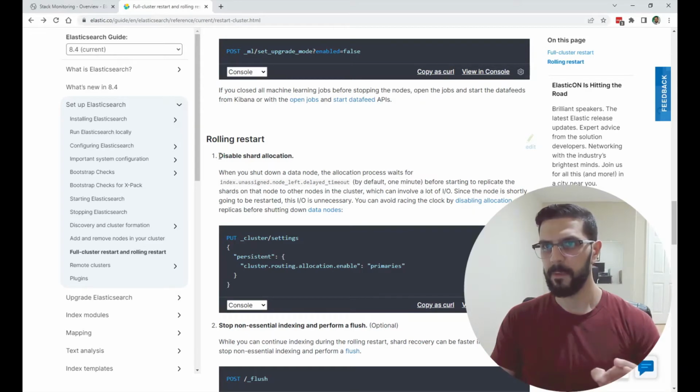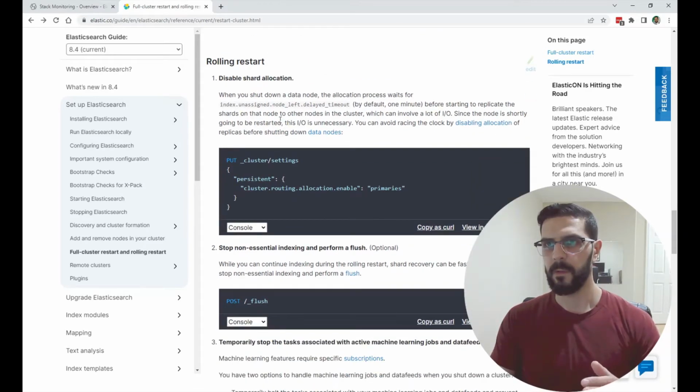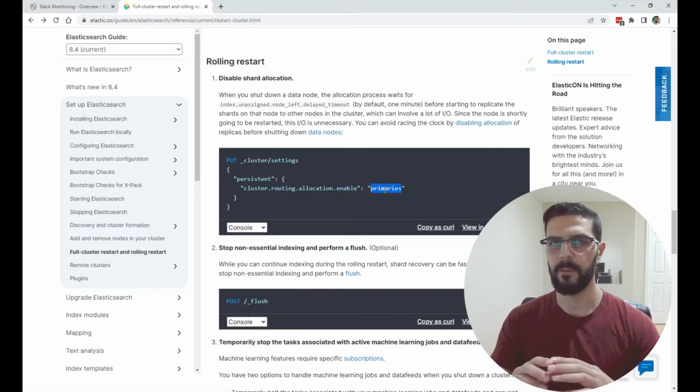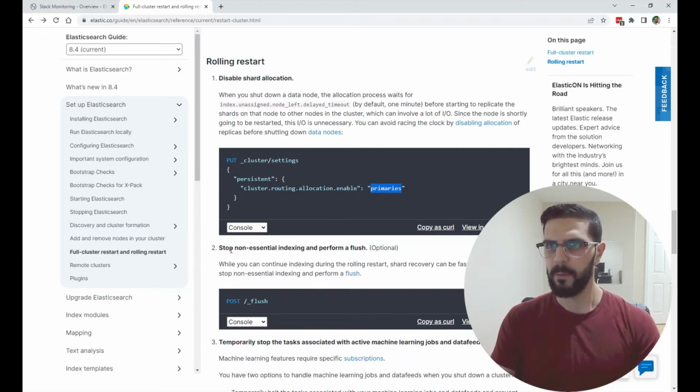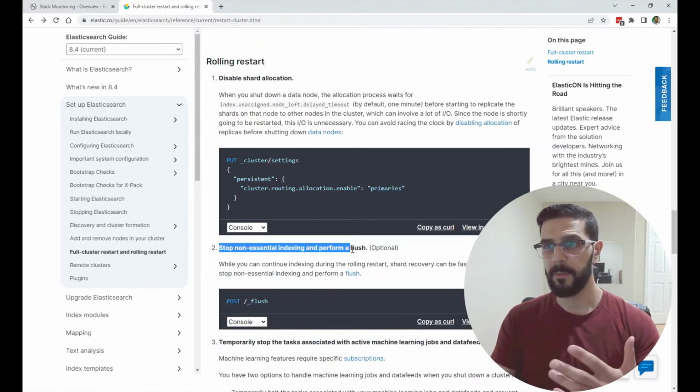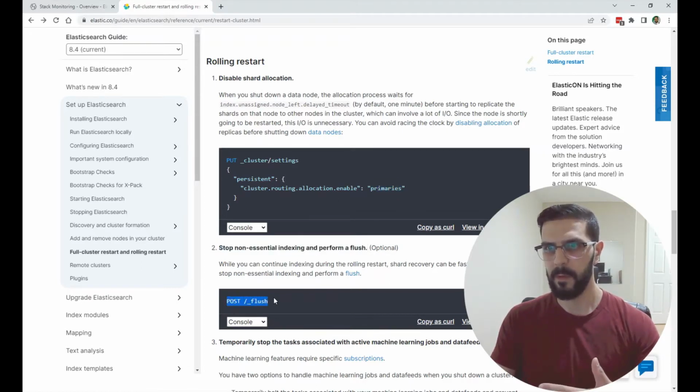So first you disable shard allocation, because the node is going down temporarily and you don't want the replica shards to start replicating before it shuts down. You set the cluster routing allocation enable option to primaries so that replica shards do not start transferring to other nodes. Then you stop non-essential indexing and perform a flush with this API request, POST flush, and this helps shard recovery to be faster.